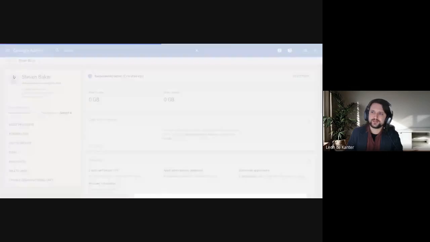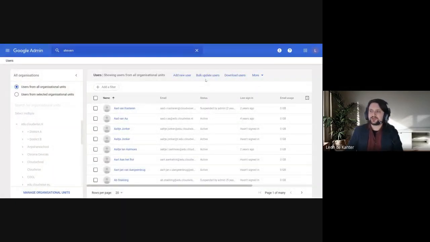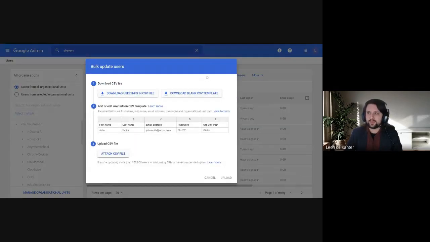So if we go back to users, we also have the ability to do bulk updates, meaning I can create new users, I can update current users if I want. If I want to update them and I go to bulk update users, we see that it uses CSV files, comma-separated files, to make sure that we fill in the fields that we want. When we upload it, it will update all data accordingly.